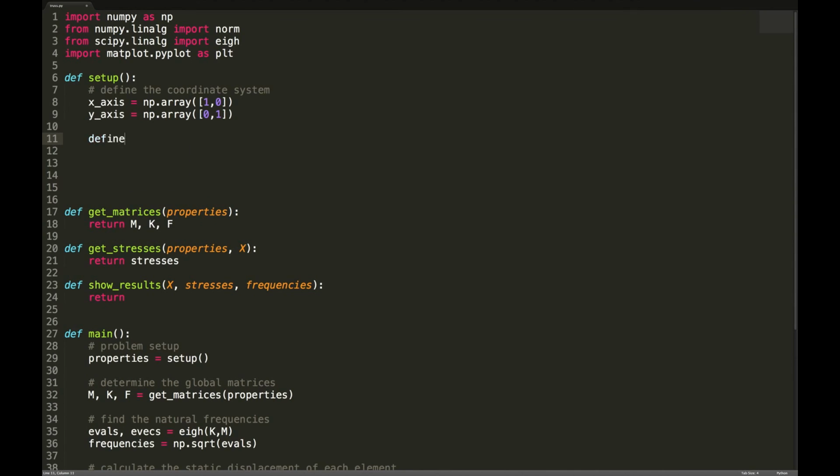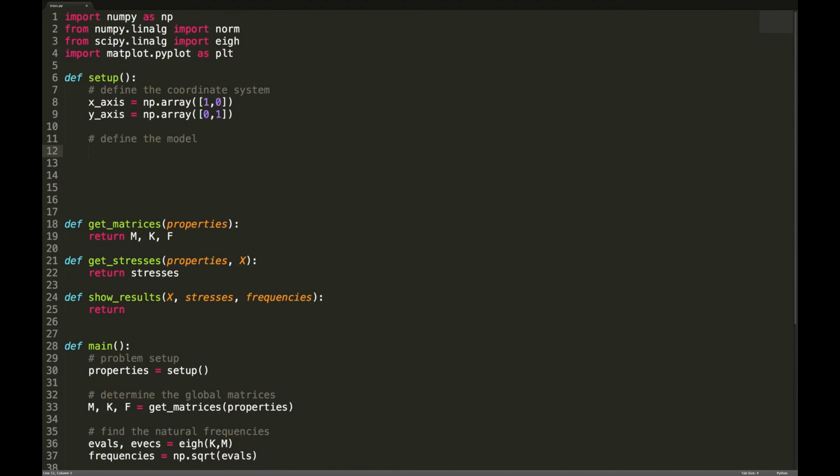Next, we'll define the model as described in the problem. And how do I want to do it? First of all, we will say the nodes are equal to, I'm going to use a dictionary for this. Node 1 is 0, 10. Node 2 is 0, 0. And node 3 will be 10, 5.